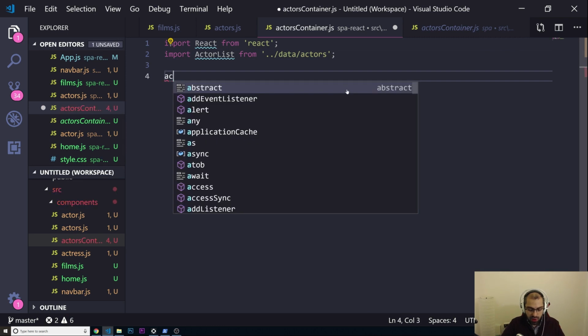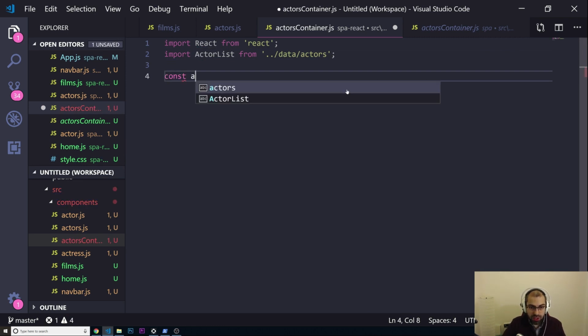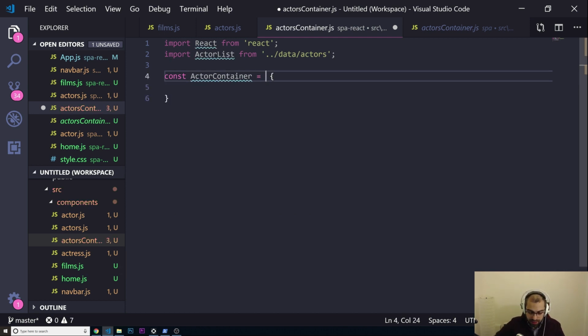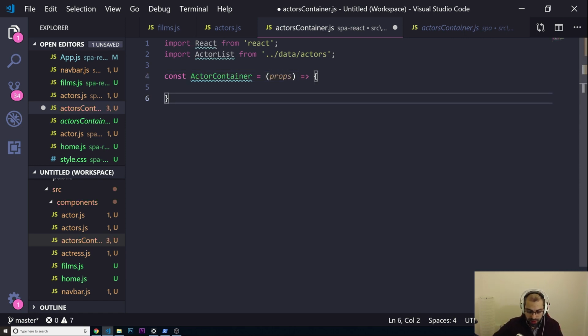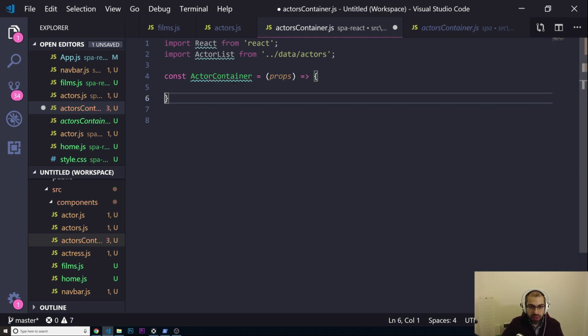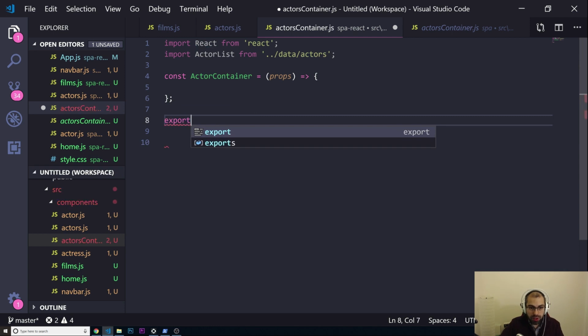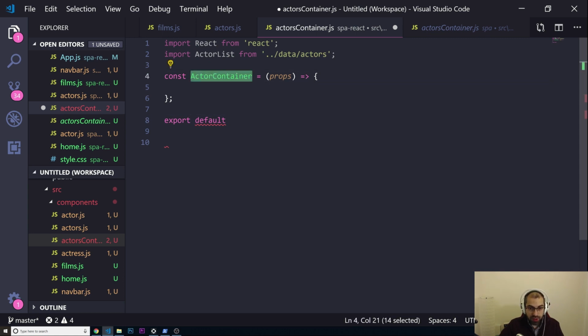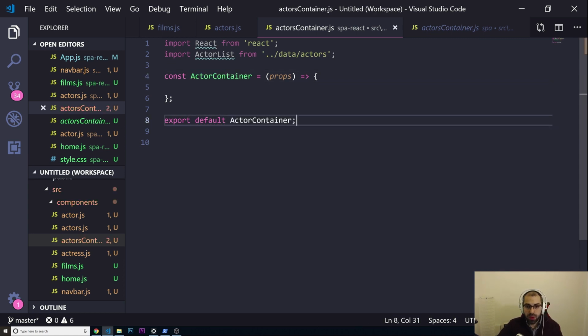Okay. And let's create now our const actor container. Container is going to be equal to, let's not forget the props, arrow function, and in the end let's export. Let's get rid of this. Let's export default this one, actor container. Okay, we got this one ready.